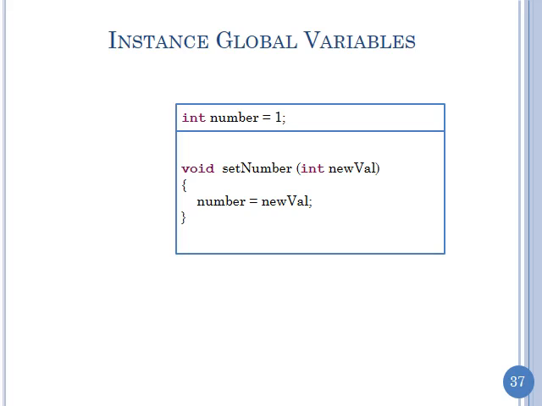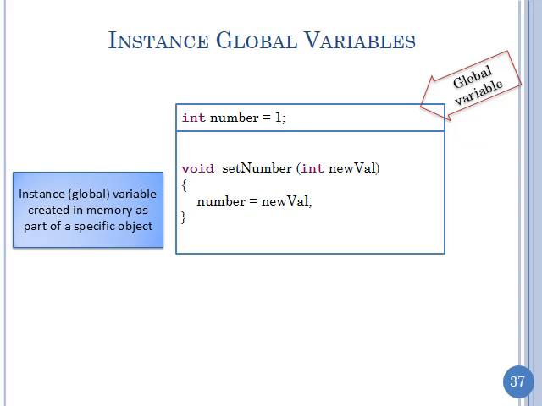Questions? So it's created as part of a specific object. Okay, and when set number is called, there is some object on which it has been called. So set number will go and access that number, that object that the method is being called on. Okay, so we know that set number knows which one to access. When a static method is called on a class, it doesn't know which one to access. So that's sort of the implementation explanation of that. Okay? Questions?